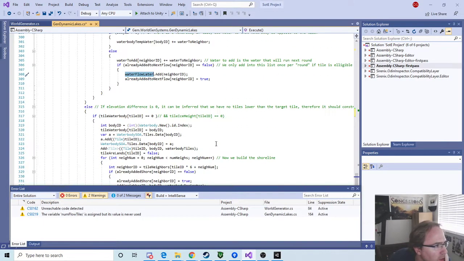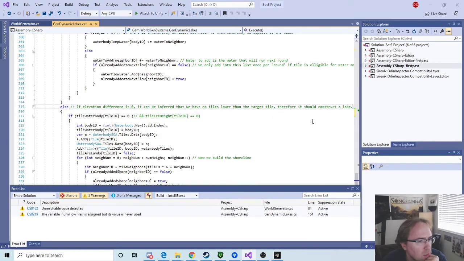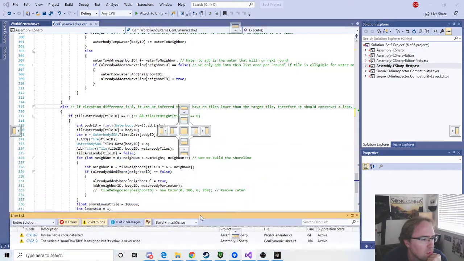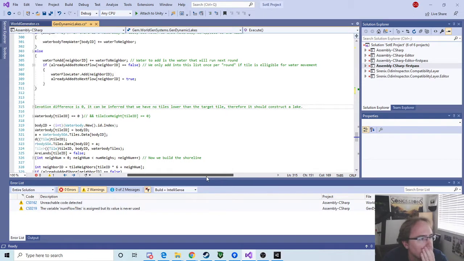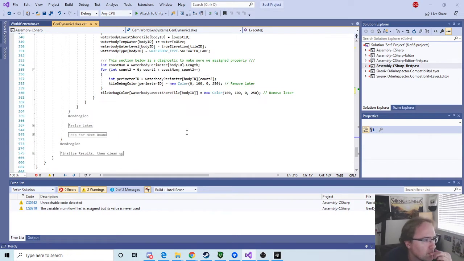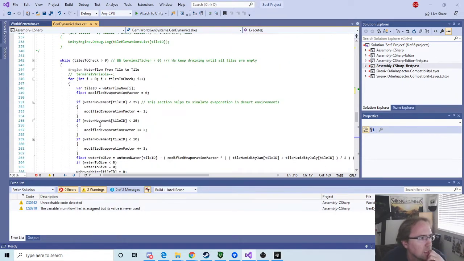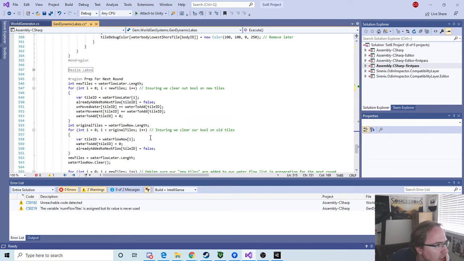Gotta remind myself of what was going on with the logic here. If elevation difference is 0, it can be inferred that we have no tiles lower than the target tile, therefore... there. Therefore, it should construct a lake. Oh, that's right. All right, here, yeah, this is where we resized lakes. We had prep for next round.